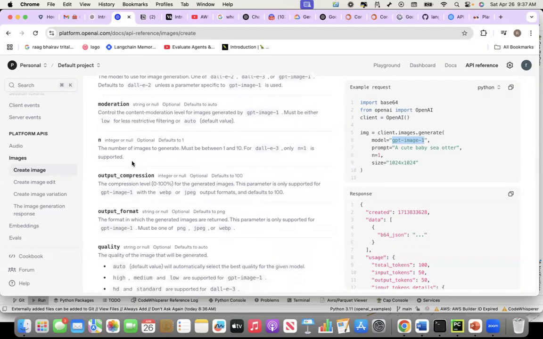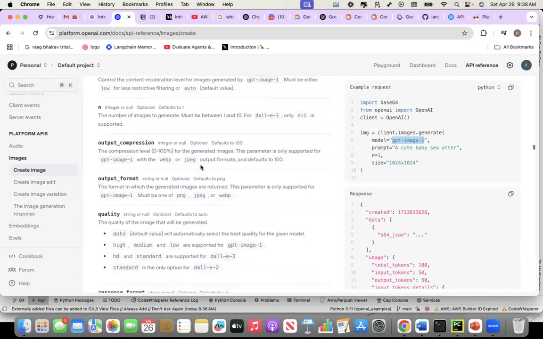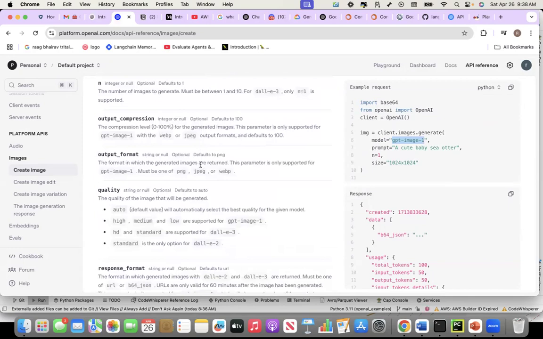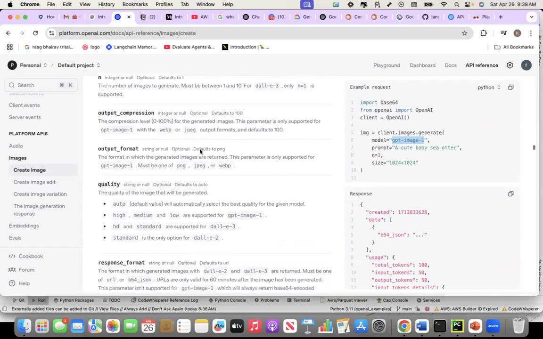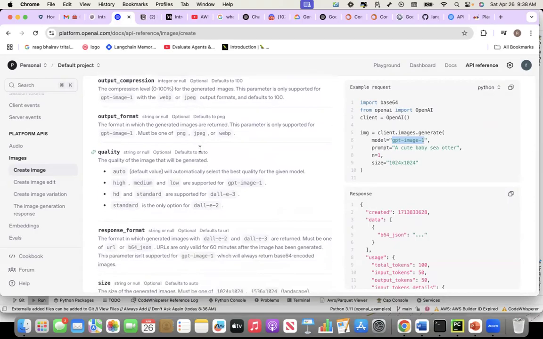N is how many images you want to create. For GPT image 1, we can specify this parameter and you can create between 1 and 10. For DALL-E 3, only 1 is supported. Output compression, if you want to compress the output, is supported for GPT image 1 with these two formats only, WebP and JPEG. And then the output format must be either PNG, JPEG, or WebP.